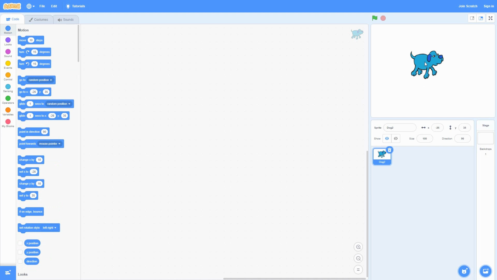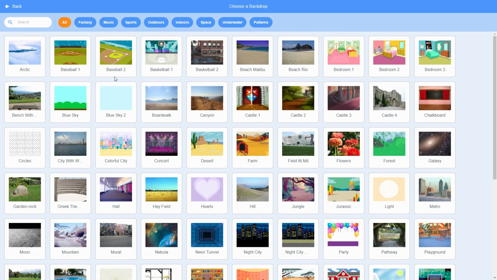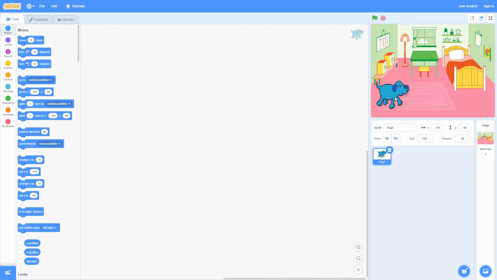Here is our dog. Alright, so the dog needs to be somewhere. We need to choose a room or a place to put our dog. So we go here, choose a backdrop, and we can put the dog anywhere we want. So I'm gonna be selecting the bedroom. Looks like we are done. We have a dog. The dog is in the bedroom. So let's get started. Let's train our dog.